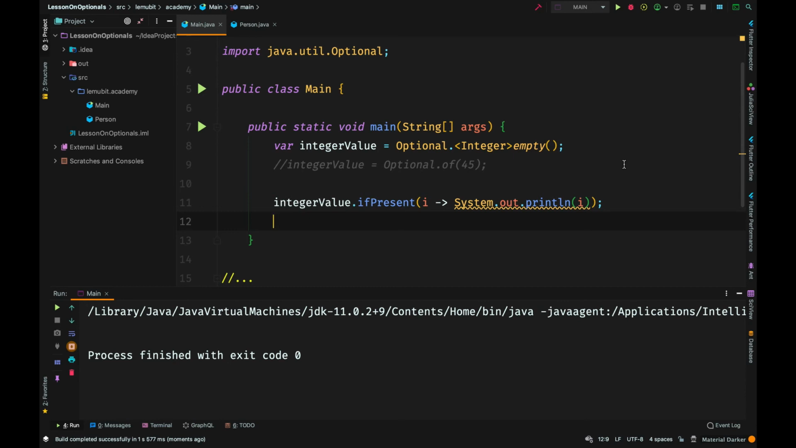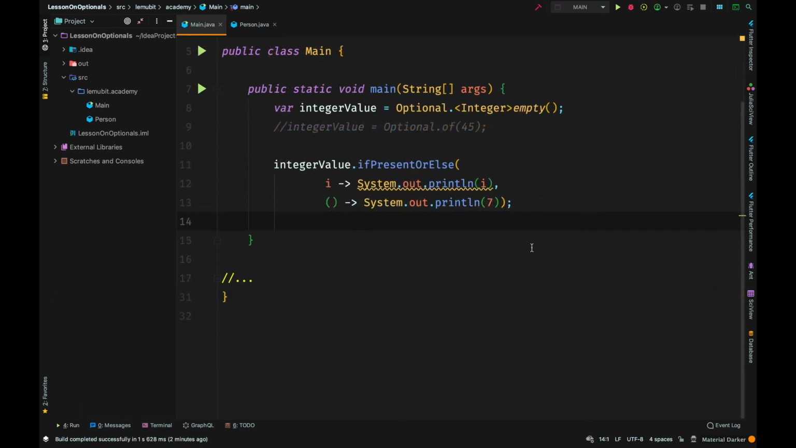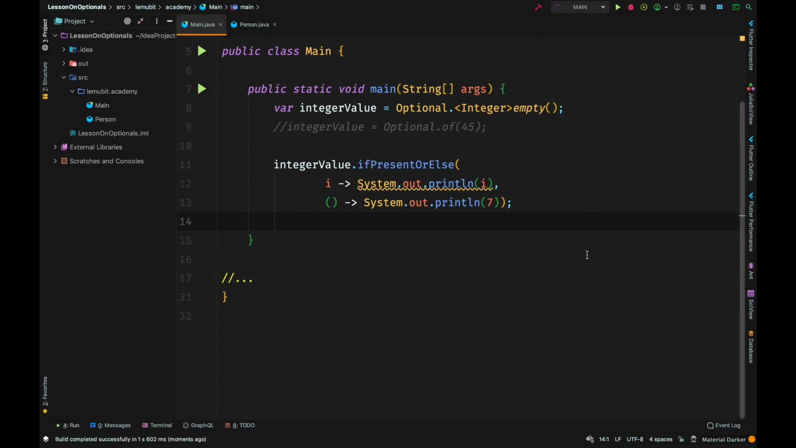There is another method called ifPresentOrElse. Now it accepts two parameters. The second parameter is an empty action that runs if the value isn't present. So let's say the value isn't present and you want something to run. For example, print out value 7. You can use ifPresentOrElse.